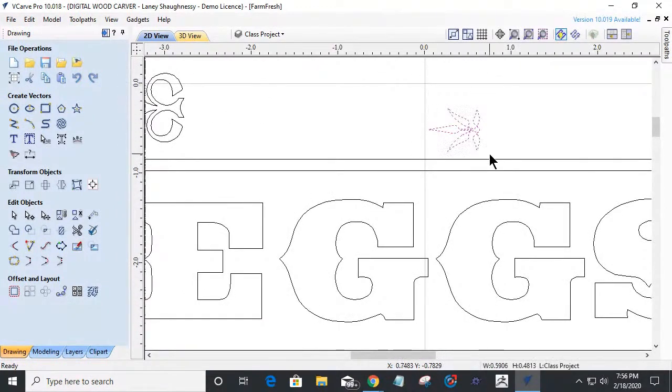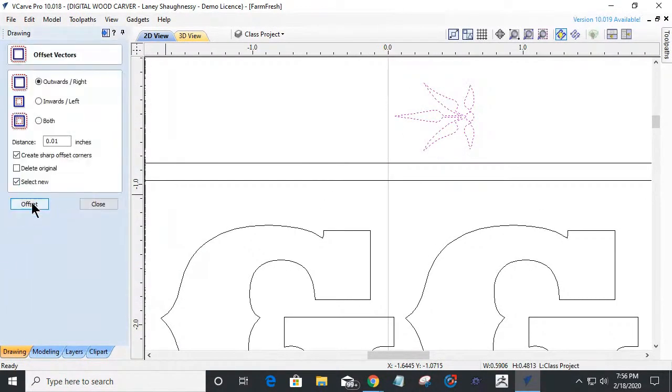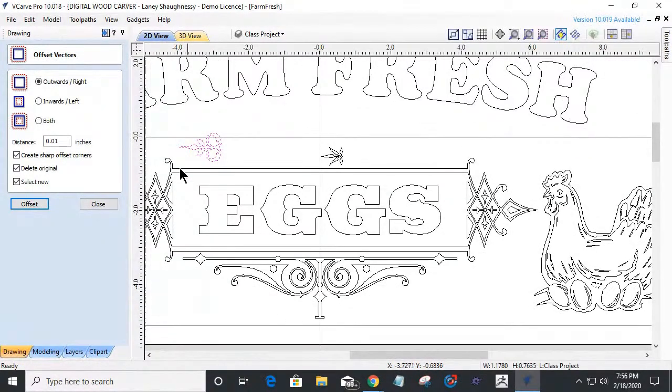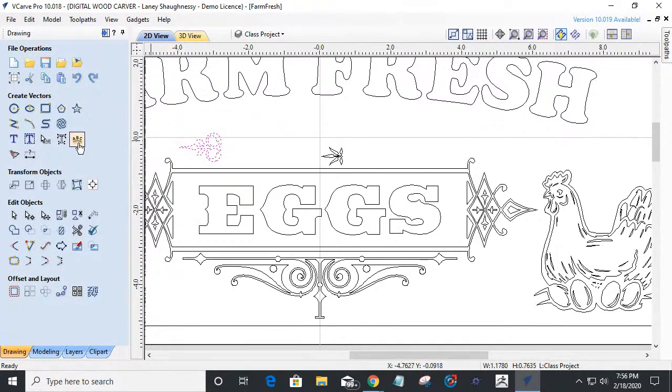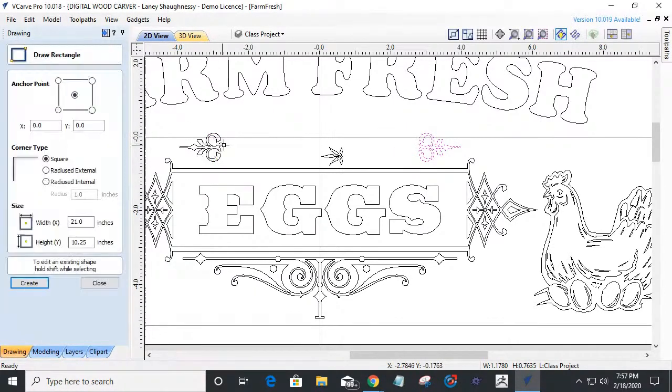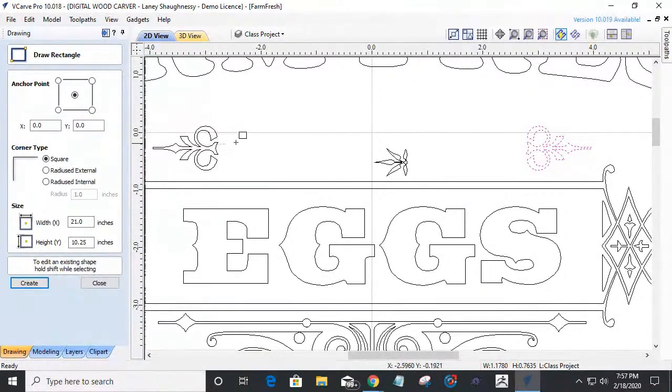On this guy here, might as well keep everything consistent. Let's go ahead and offset that outward, delete the original. And let me see, do I like that? I don't like that. So I'm going to keep him like that. I like the little branches and the leaves. But this one I will change. Now, once again, I'm going to mirror this object to the other side. So mirror, creating that copy, flipping about the job center and flip it to the other side here. And I'm going to use my rectangle tool and draw a rectangle between these two things, making that curtain rod.